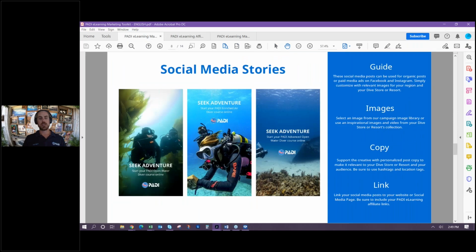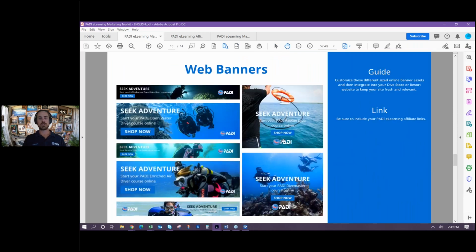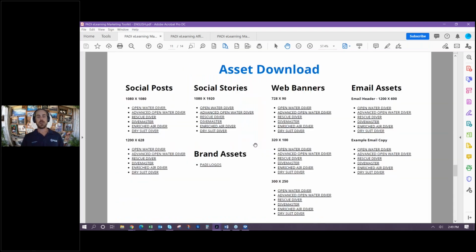So when using the web banners that have the Shop Now button, of course, you can customize your own if you prefer, but just make sure that there is a call to action on these pieces and that you do link them, hyperlink them using that affiliate e-learning link before placing them on your website or within the body of an email, or even in an advertisement through Facebook or social media. So with all the assets that we have available here, we covered one of the social story formats. Everything operates in the same manner.